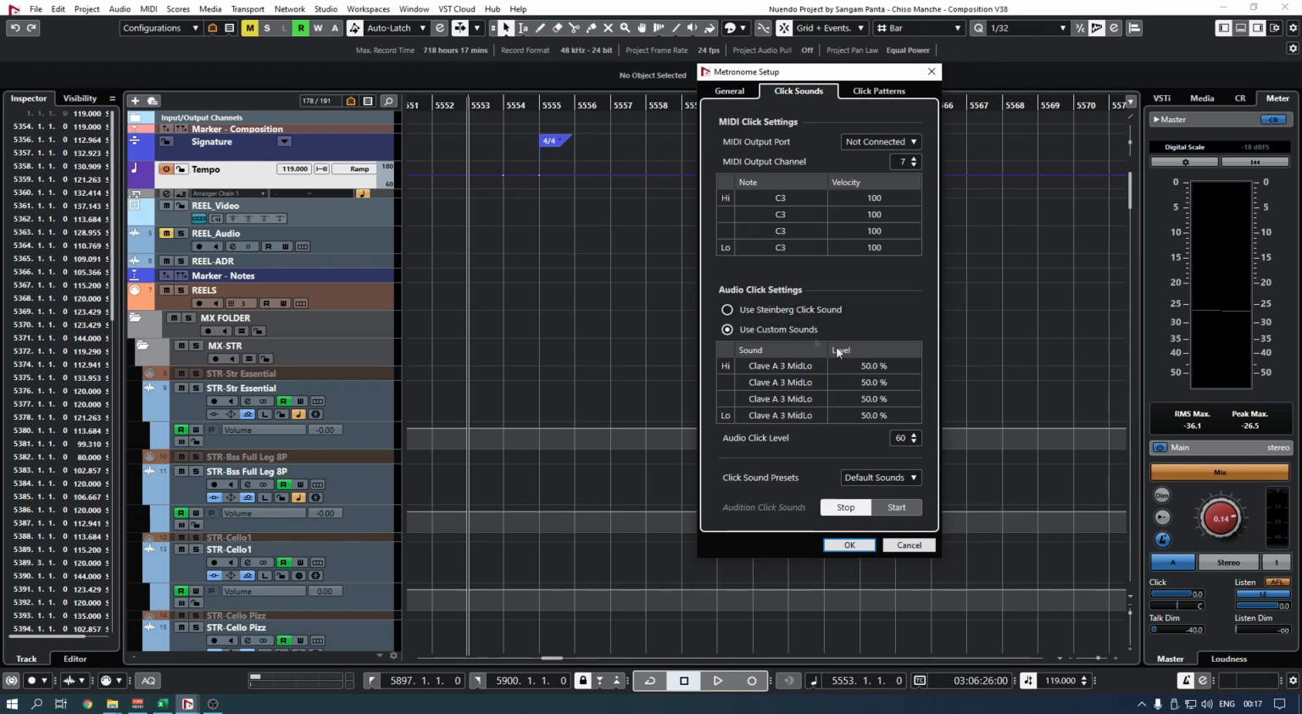Go to click sounds and here I have selected the same sound for all my clicks. This can be 1, 2, 3, 1, 2, 3 or 1, 2, 3, 4, 1, 2, 3, 4. So it doesn't matter which time signature I'm using, it's always the same and it allows me to keep on changing the time signature throughout the project. That's why I have used a single sound.